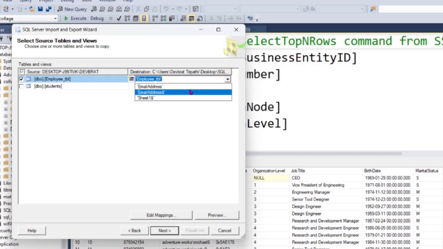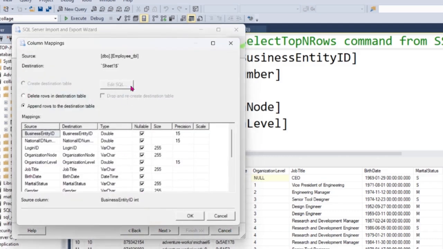You have to select the destination. So this is our destination. Under Sheet1 we want to import this employee TBL. Do the edit mapping. There are multiple options you can see, like delete rows in destination table. That means if you want to delete the data in the destination, that means the Excel file, you will have to select this. If you want to append these 580 records in this particular file, then you will click on append. So let's see how append will work.